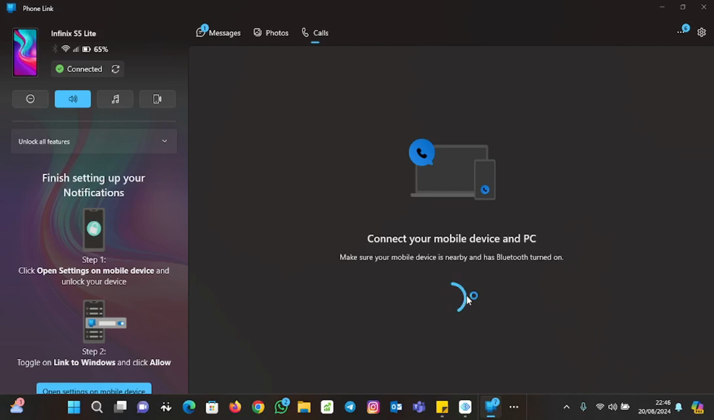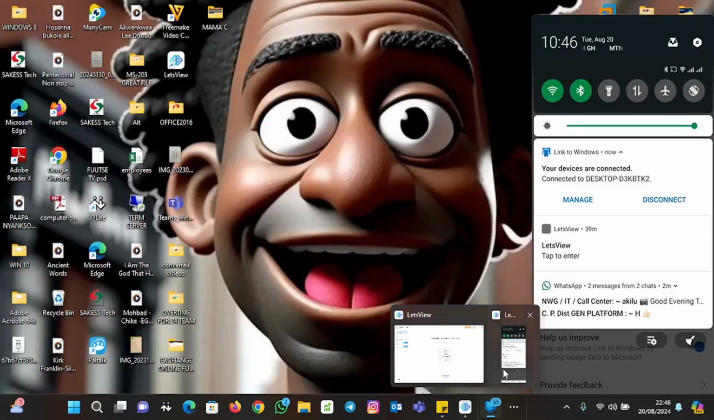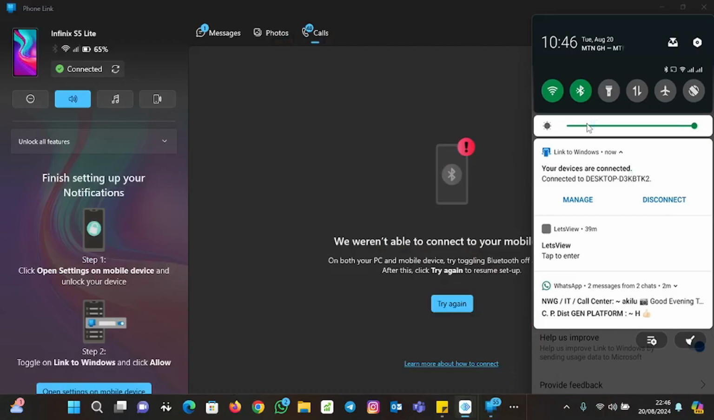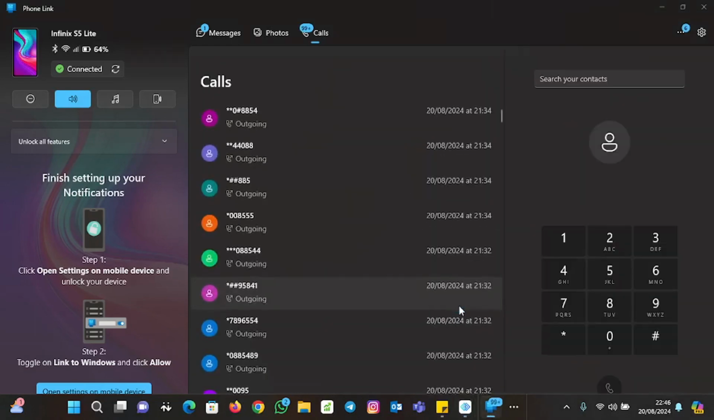So it's connecting your mobile device and the PC. Okay, so we have to turn on the Bluetooth on our mobile device. So I've done that. I've turned on the Bluetooth on my mobile device. So let me show you. Okay, I've turned on the Bluetooth on my mobile device. So I'll do that again, and then we see what happens.